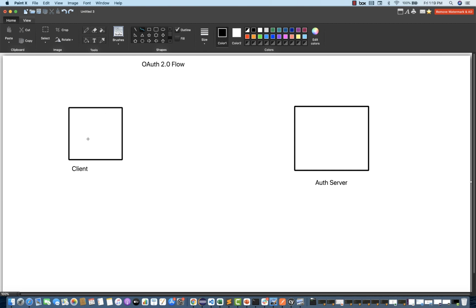So let's say this is your client and this is your auth server. The client has to be authenticated. The client has to be authorized here with the help of some token. So the client needs some token from the auth server so that the client can access all the different APIs. Otherwise you will get a 401 not authorized error over there.